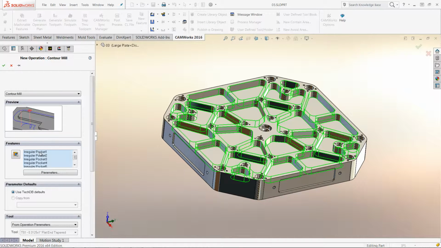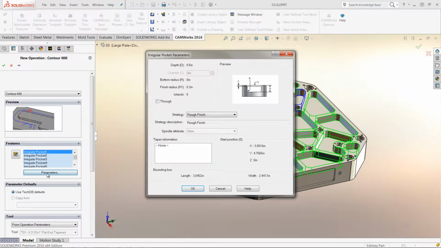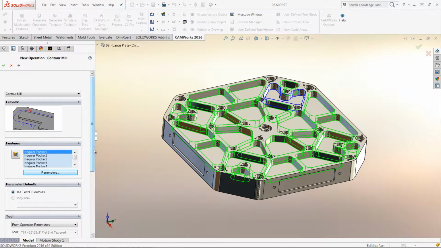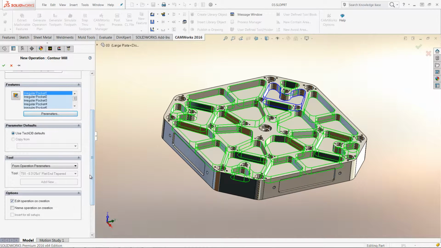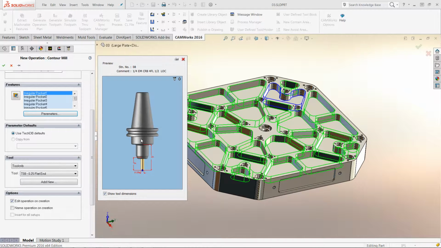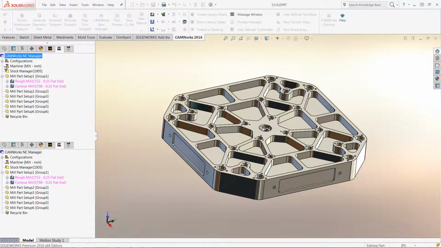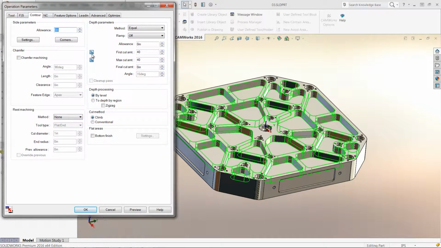All of the features are now listed in the Property Manager selection box. I can select on any of these pocket features to see the feature parameters using this Parameters button. Down here, I can select a tool from the tool crib or add a new tool for this operation. I will go ahead and select this 1/4 inch flat end mill. Note the preview window. With the option Edit Operation on Creation selected, I can make further edits to the operation upon clicking the green check mark to insert the operation.